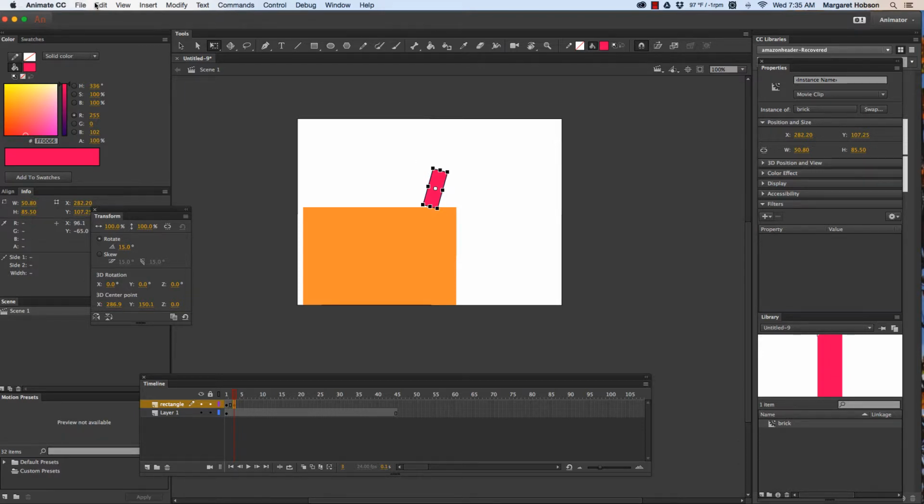So I'm going to come on up to Edit, Undo Rotate, and I am going to move my pivot point. So I am going to hold down Option or Alt, and I'm going to click, and I am going to move the pivot point to the corner. Excellent. And I'm going to hover and start the rotation of this brick. Excellent. I'm going to leave this right here. I'm going to come out 2 more frames.